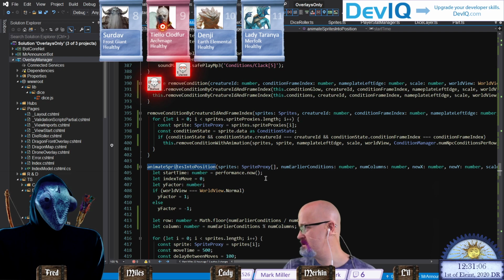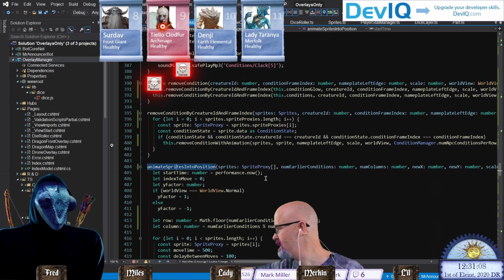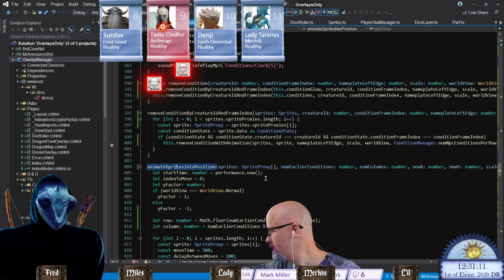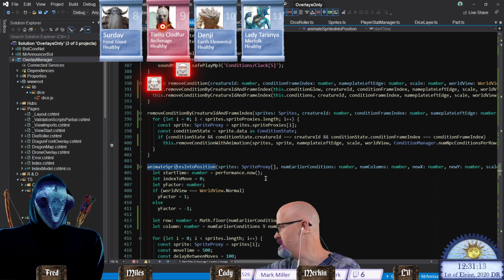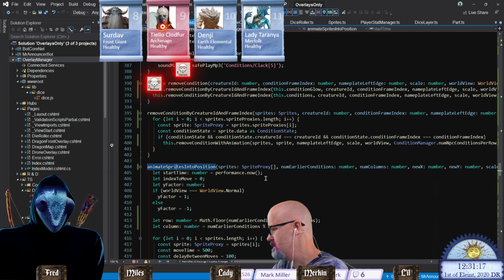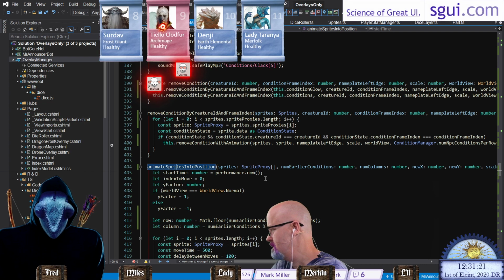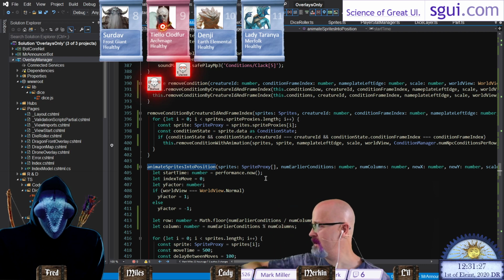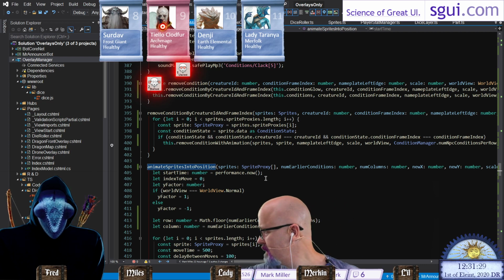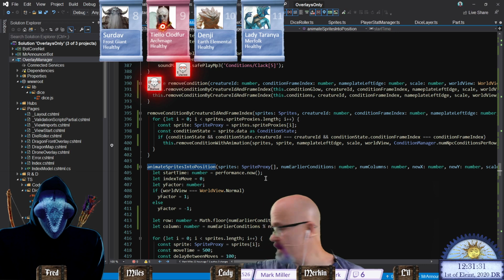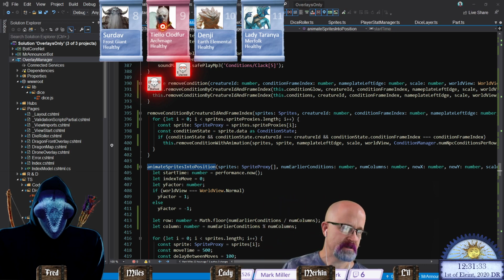Animate sprites into condition. Hold on a second. I'm going to play with one of my sound cards for a second here. Hopefully this won't cause too many problems. It's not that sound card. I think it's the other one. I don't want to touch that one. One of my sound cards.